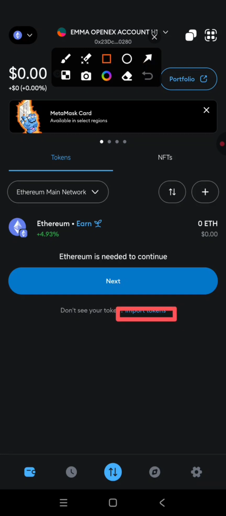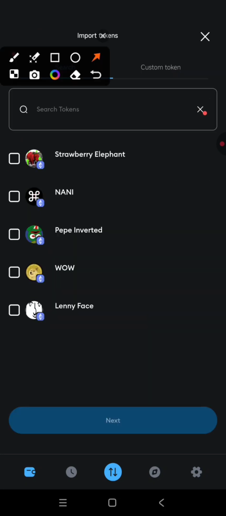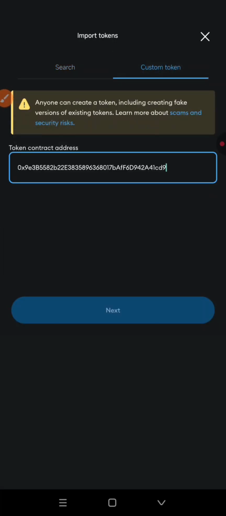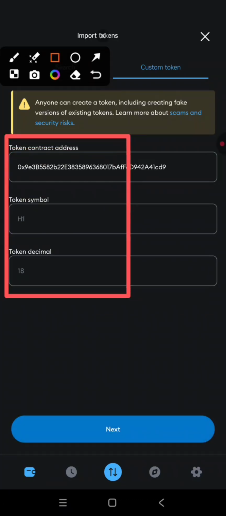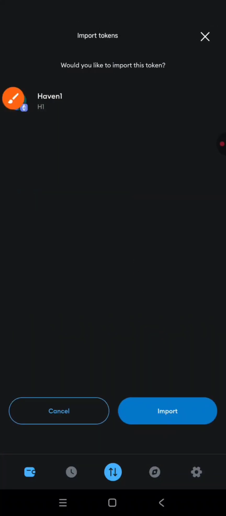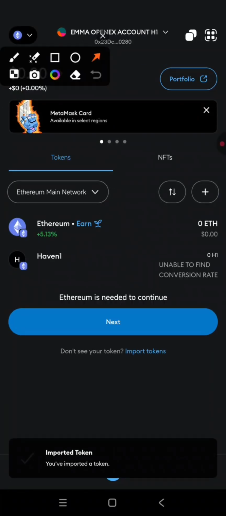Let us import the Haven1. So click on it, just this button. Then hold on, I think the network is disturbing. Okay, come over and click on the custom token. Then here you are going to paste the contract address, then tap at the empty space. Okay, now it is going to be displayed. All right, this is the information, so go ahead and hit on the next button. Now click on the import button, which is this very one. Then the Haven1 will be imported. As you can see, it has reflected here.